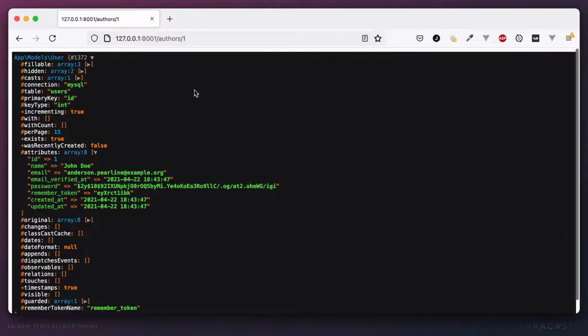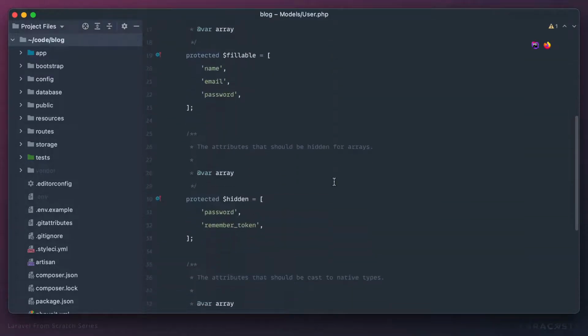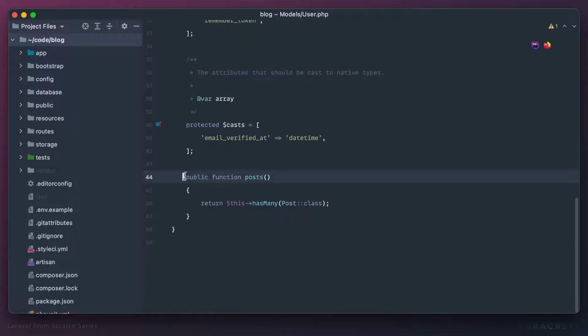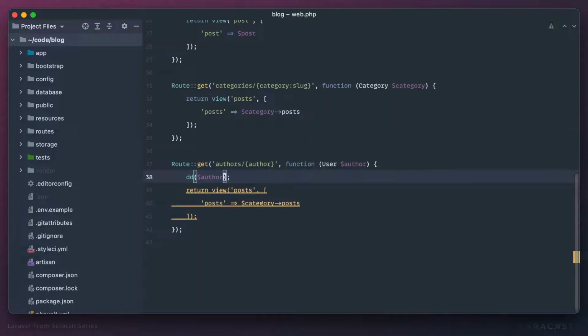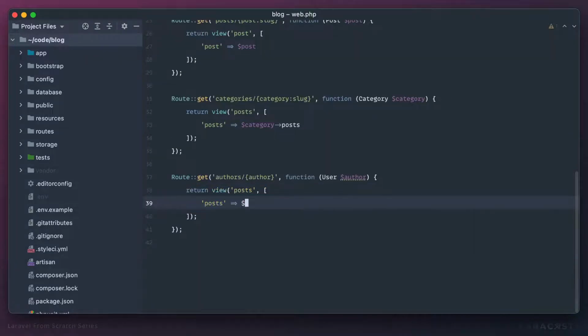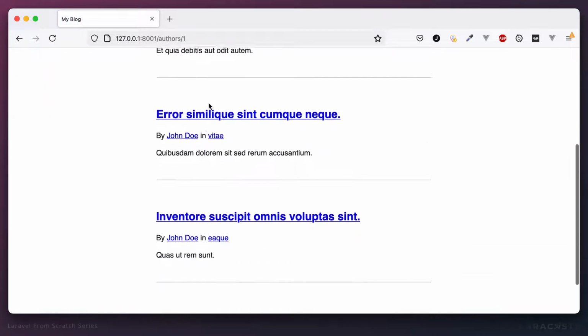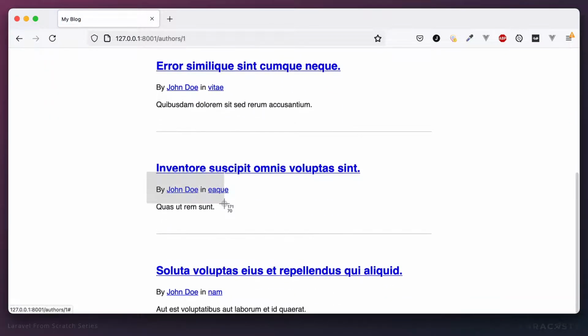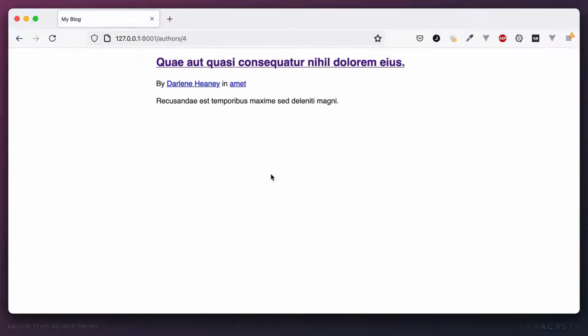Okay, so next, if we have a user and we want to fetch the posts written by that user, we've already set up that relationship. So this should be fairly easy. Load the posts written by the author. All right, let's cross our fingers, we give it a refresh, and now I see only the posts written by John Doe. Let's try somebody else. I think we have an author with an ID of 4. Yeah, there's Darlene. It works.